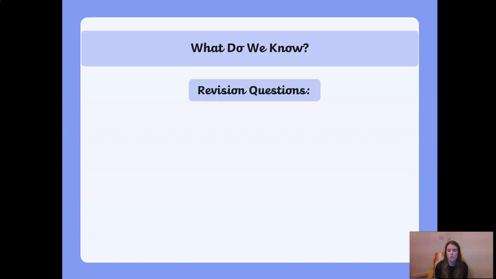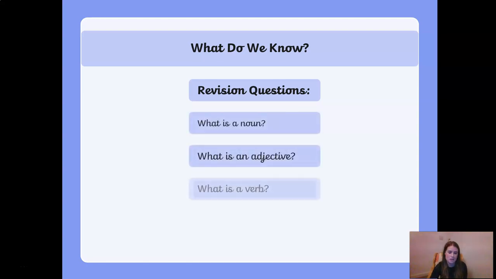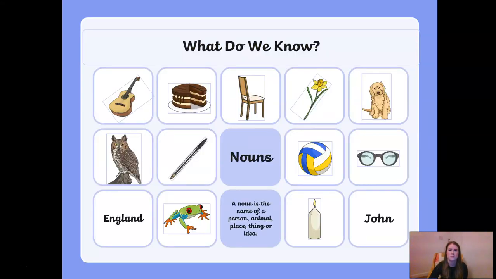So, what do we already know? I would like you to revise these questions. What is a noun? What is an adjective? What is a verb? And what is a suffix? Pause the video and see if you can write down a definition to answer all 4 of those questions. So what do we already know?